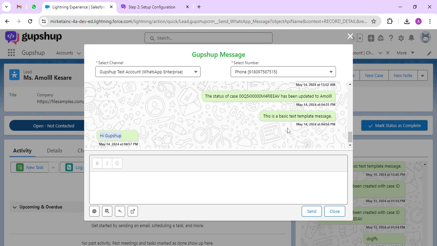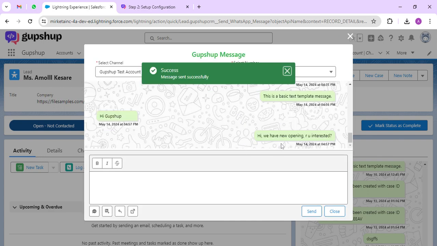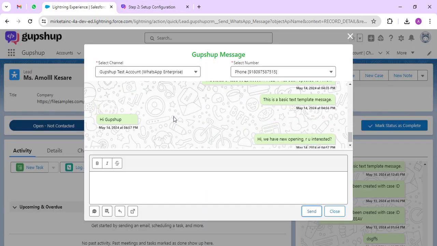If you want to reply to this message again, just click on this reply button and type any text message like "hi, we have a new opening. Are you interested?" and just click on the send button. Once you send, it will instantly send the message to the end user. As you can see, I have received this message. So this is the live communication we can do with the records.